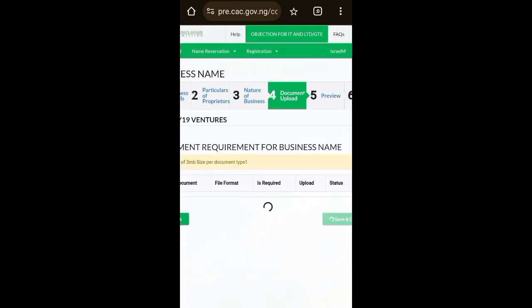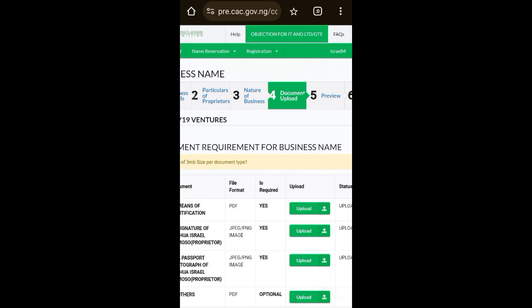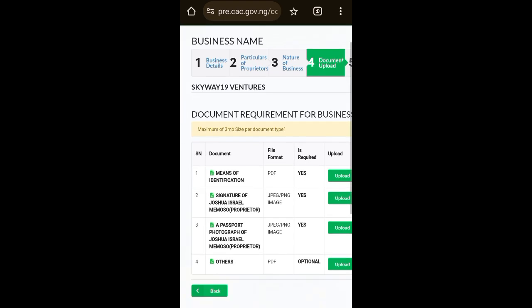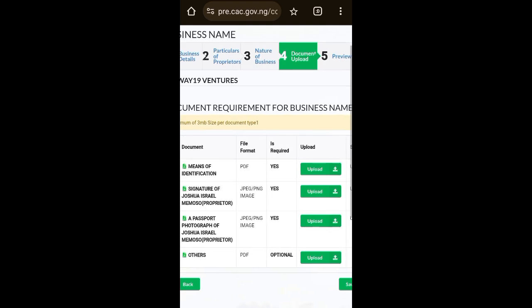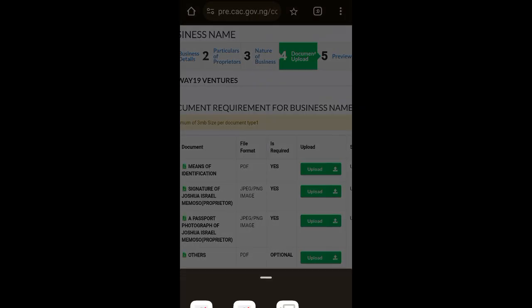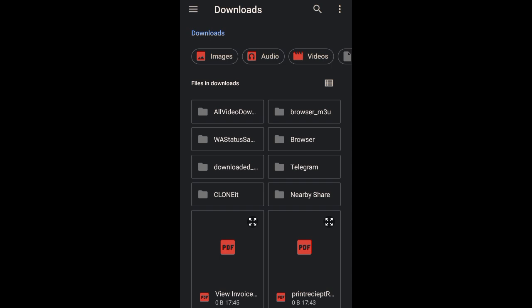So we'll come to upload documents. What we want to do is upload documents. Then we come here, this down part, and click on orders. So we click on orders to upload the receipt that we downloaded, right?